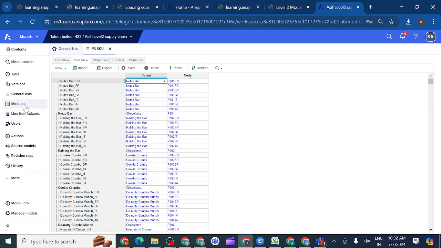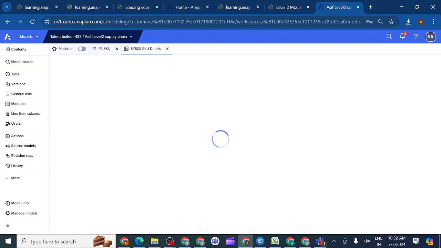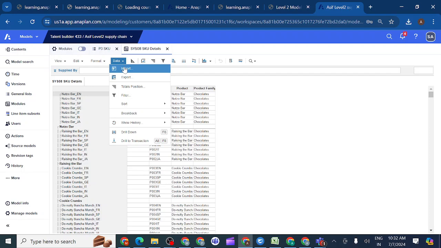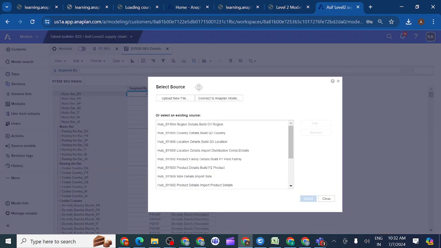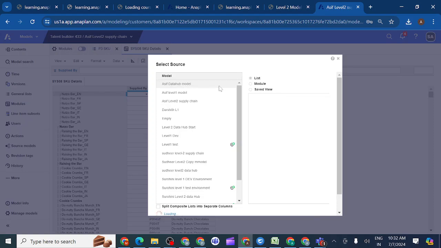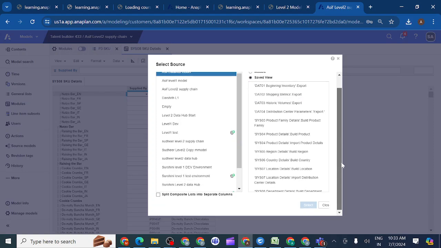So first of all, open this one, system 08 SKU details P3 SKU module. Open, click on data and click on import, connect to Anaplan model, click on data hub model, saved view. So which saved view should we select here?